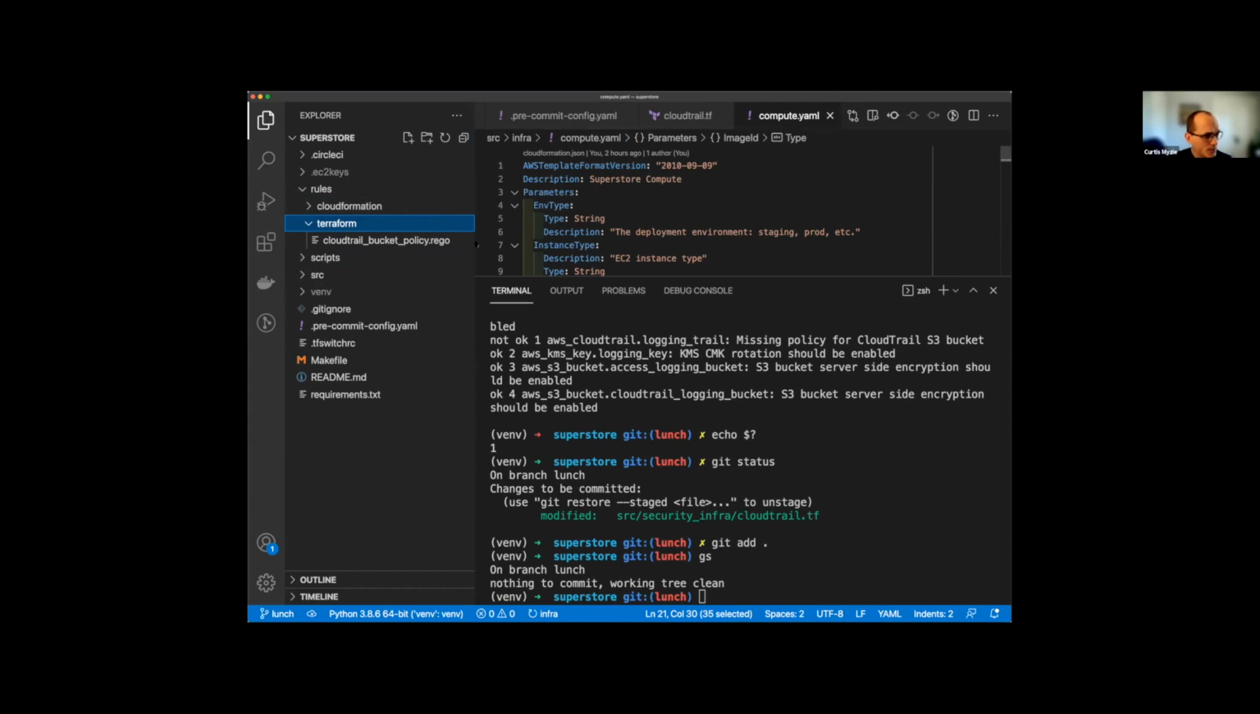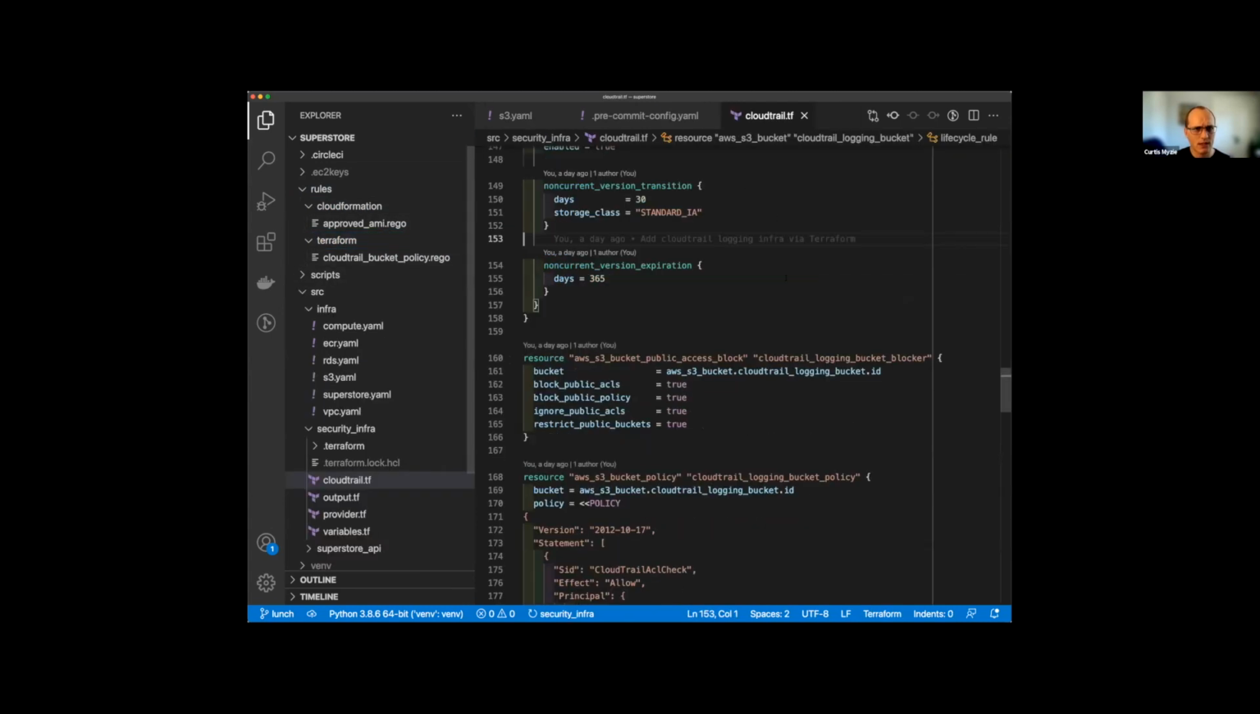Regula includes a number of built-in rules, and we're actually going to be open sourcing a lot more soon. But you can also mix in your own rules with Regula's built-in rules, or only use your own rules. So you have a lot of options there. So in this setup, I've got this rules directory with some CloudFormation rules and some Terraform rules, really just one of each. So let's take a quick glance at those.